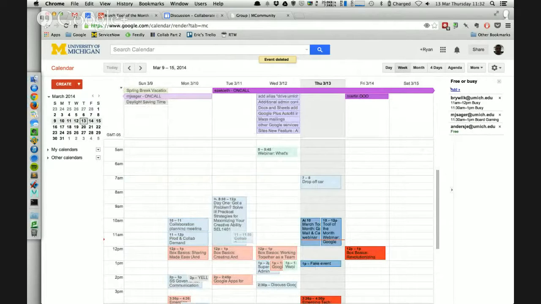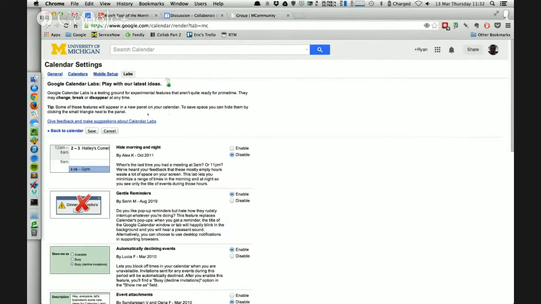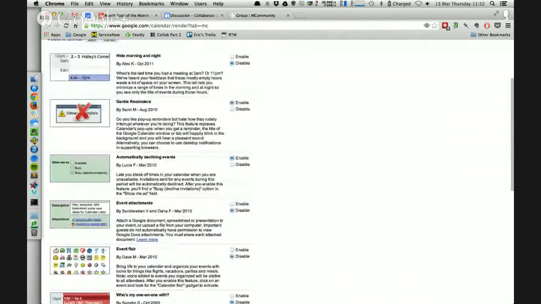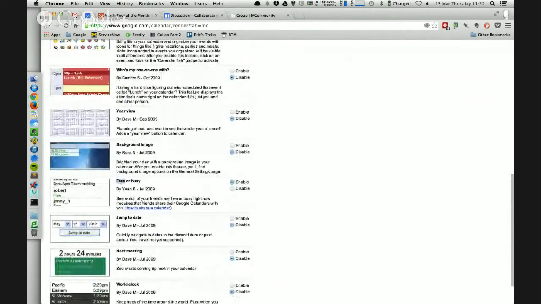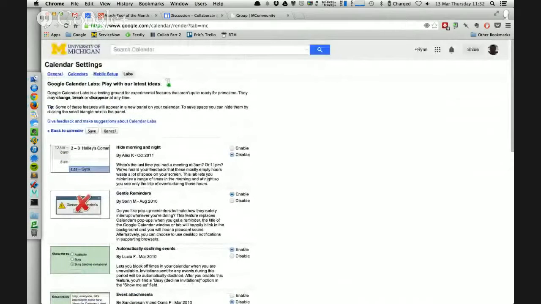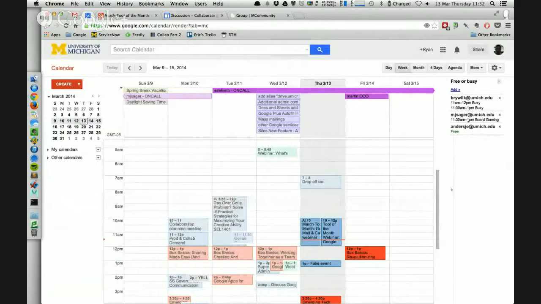Another lab is called Free or Busy, and we'll go back to labs. If you go to the gear icon, labs. Where is it? So there's another lab here called Free or Busy, which I have turned on. What that does is you can add individuals to a sidebar here, and it will show you what their items are coming up.